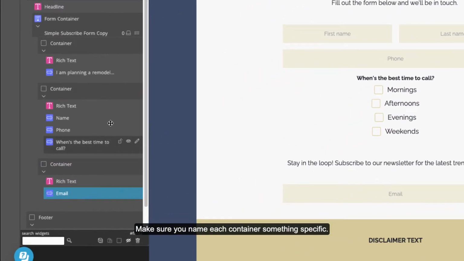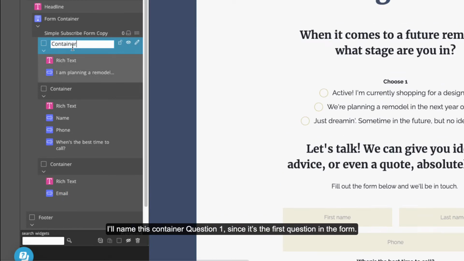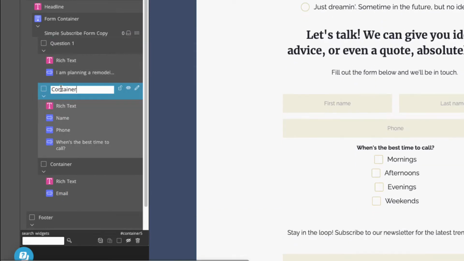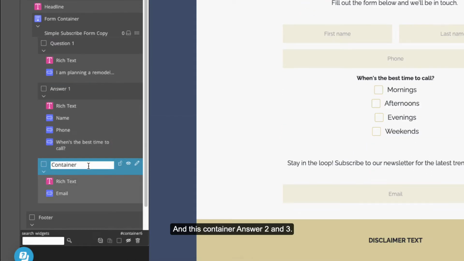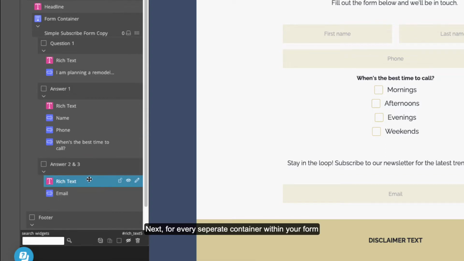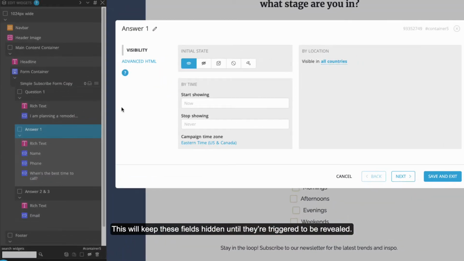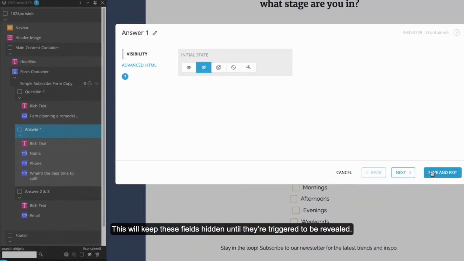Make sure you name each container something specific. I'll name this container Question 1 since it's the first question in the form. I'll name this container Answer 1 and this container Answer 2 and 3. Next, for every separate container within your form, except for the first one, set the visibility to Starts Hidden. This will keep these fields hidden until they're triggered to be revealed.